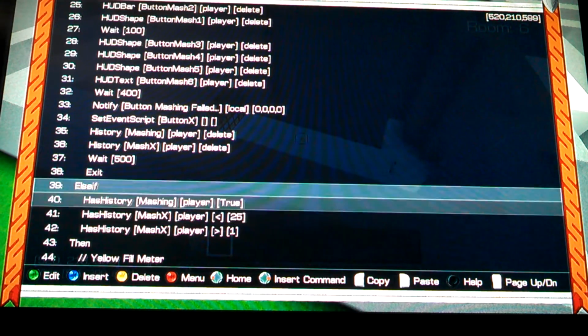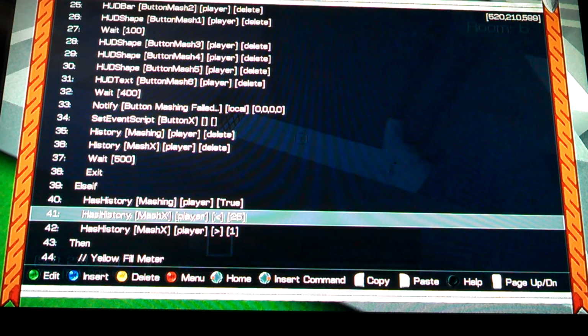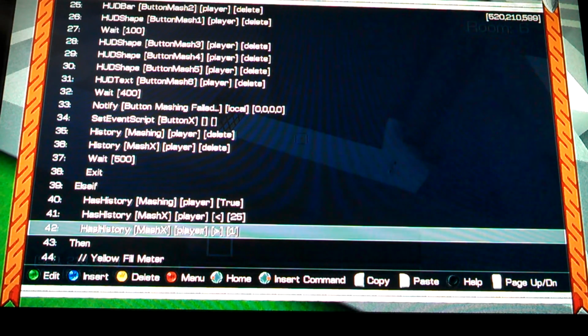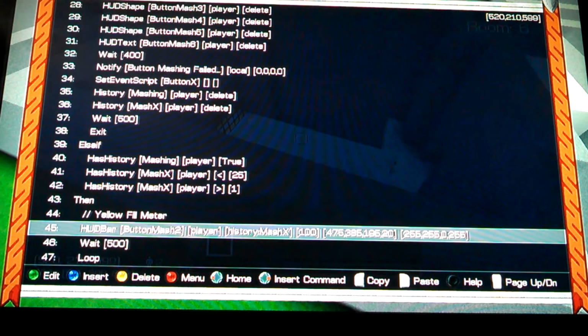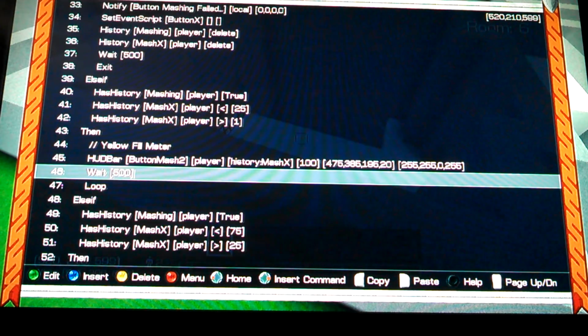Then what I do is I check again if the mashing is true. If it's less than 25 or greater than 1, then we're going to make the yellow bar. It's the same bar as up top. Then we wait half a second, loop it again. The reason why we're waiting half a second is because every half second it's going to take off that 1 from the very first line of our script.